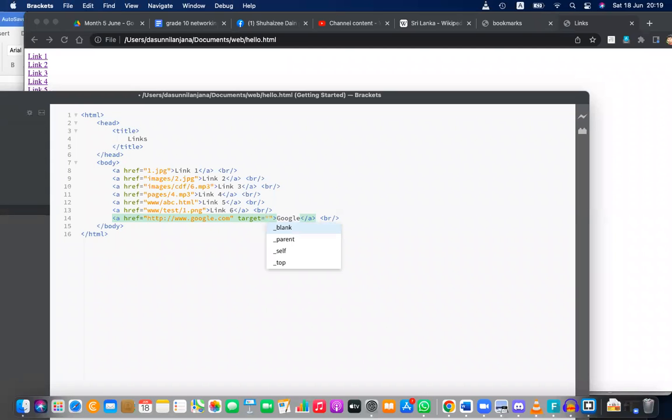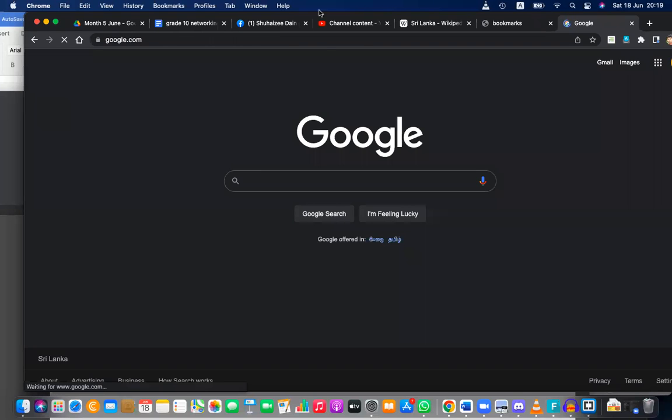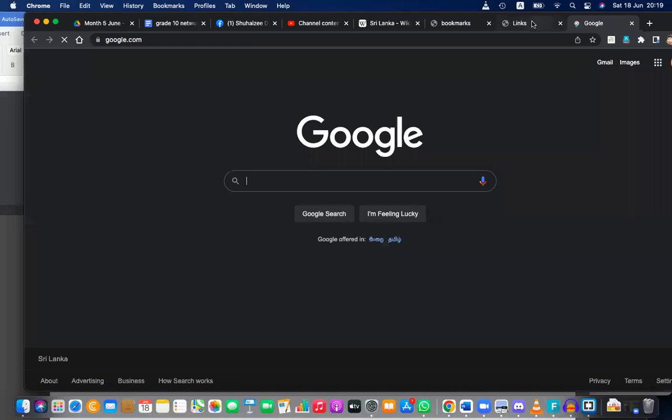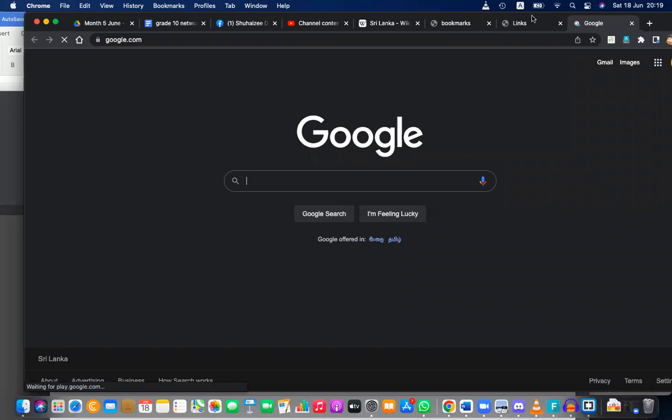Okay, target equal, let's say, Netuli. Then this will open in a window called Netuli. When I click Google, it's opening in a new window, but the window name is Netuli. If I click it again, it's opening in the same window, right? If I click it again, it's opening in the same window.